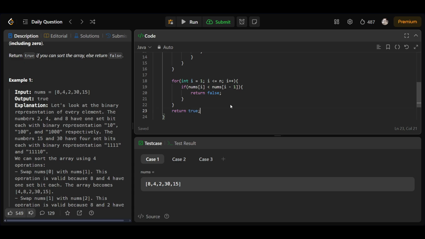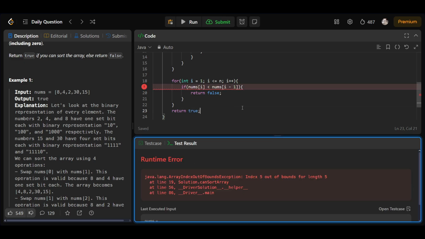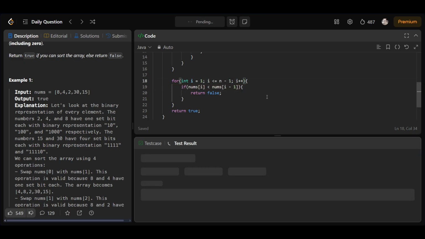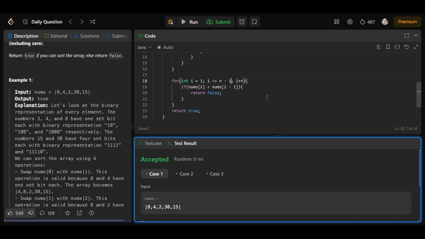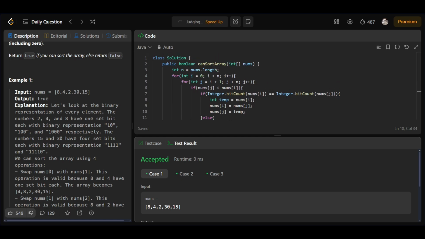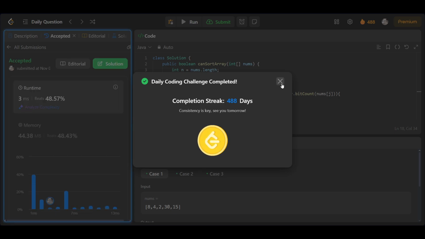And now let's give it a run. Index, if nums of i is, oh, nums of i is less than nums of i minus 1. Oh, my bad. Now let's give it a run again, and it gets accepted when I submit it. And it works totally fine as well, and it gets accepted.